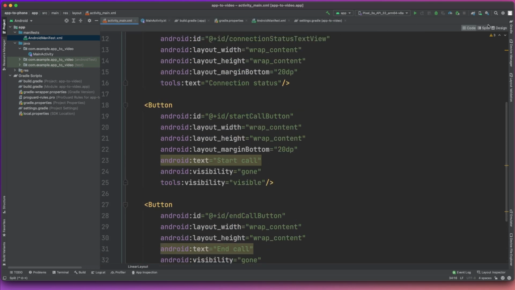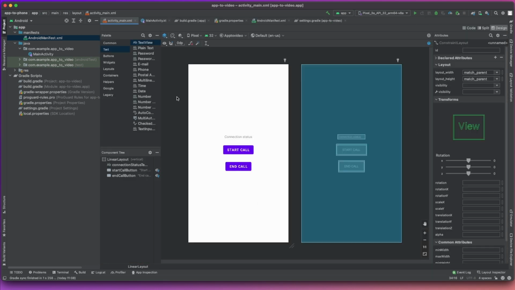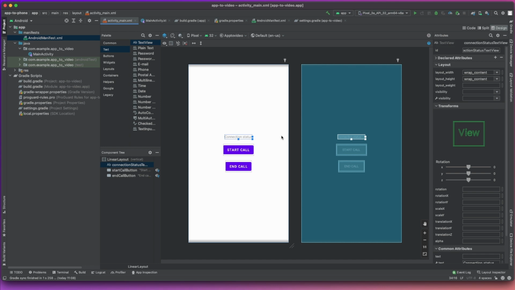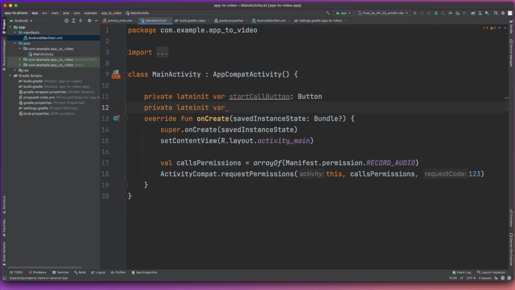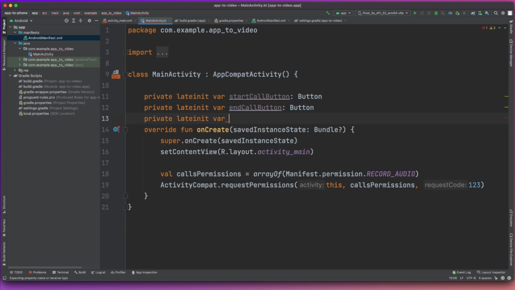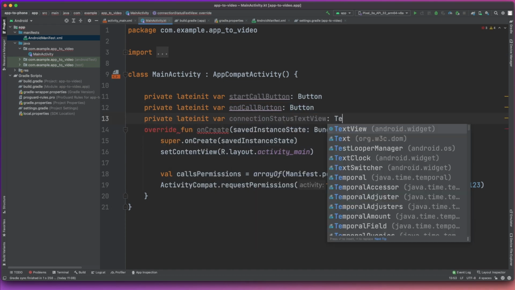Okay, so next up, let's create a simple UI for this application. We're just going to use a very basic linear layout with two buttons, one to start the call, one to end the call, and a text view that's just going to give us some information about the current connection status. So let's then also create those two buttons and that text view as variables in our main activity class.